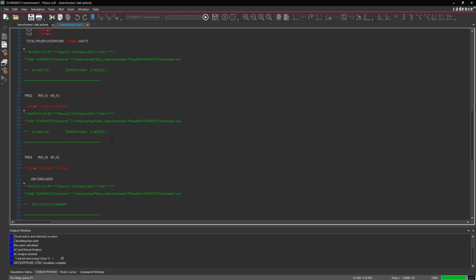In this training byte, we created a transformer using 2 inductors and the K_linear part in OrCAD Capture, and simulated the circuit with PSpice using the K_linear part, to print the real and imaginary components of the current through the windings at 1 kHz.